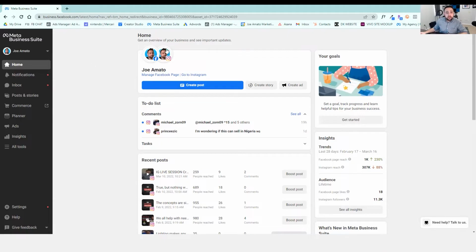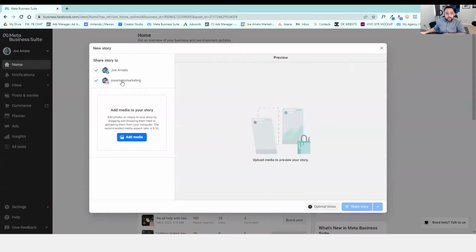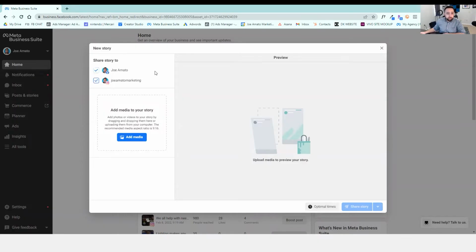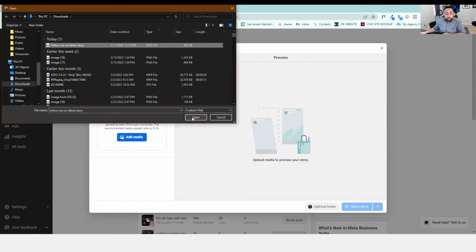So business.facebook.com, make sure you have the right pages appearing here. And if they don't, you actually just come here to the left and find the pages that you're looking to post for. So you're gonna click on Create Story. And then here you have the option to share it to your Facebook, your Instagram, or both of them. In this case, I'm gonna schedule it to both. And then you add media to your story. You can add a picture or a video.